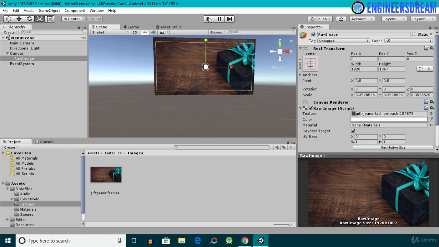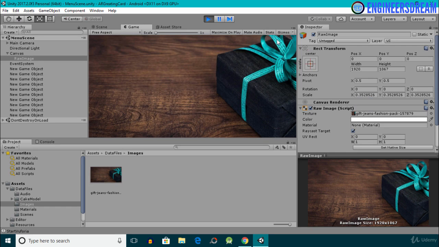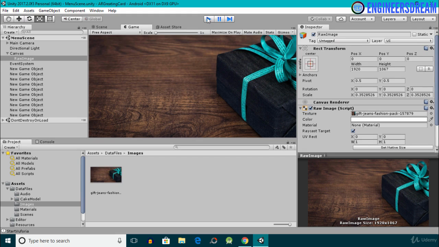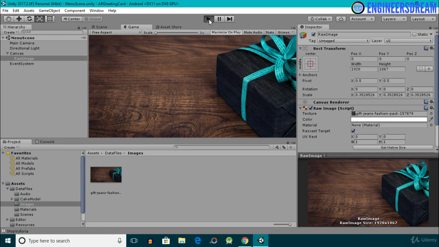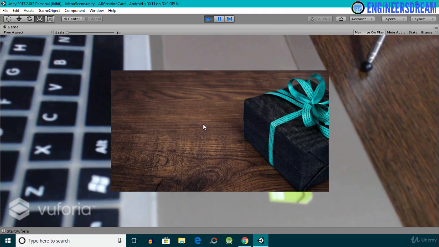And next if I click on the play button, then inside the play mode you can see that the image is covering the entire play area. Okay, so I'll come out of play mode and next I'll click on maximize on play, and this time let's check whether the image works properly in full screen mode. So as you can see, in the full screen mode, the image is just occupying a small area, and behind this image you can see the output of my camera, which means that the image does not scale properly in the full screen mode.